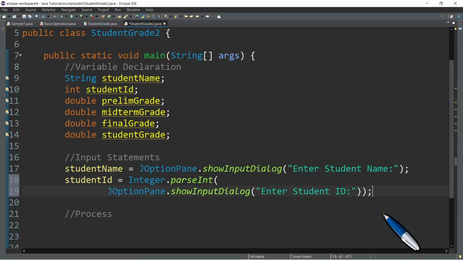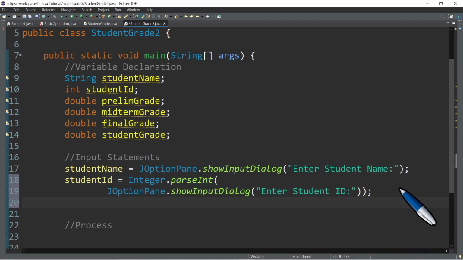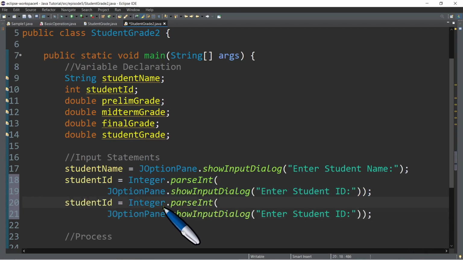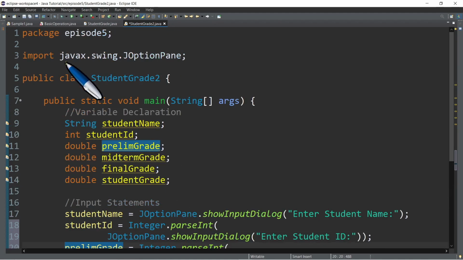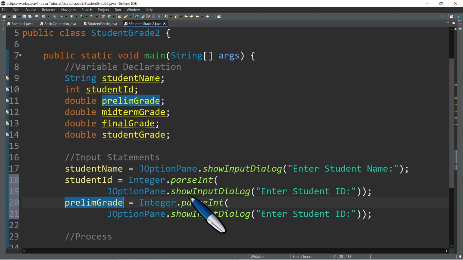Next, aside from the name and the student ID, we will also be needing another input statement for the prelim, midterm, and finals. Let me just copy this to speed up our discussion, and then we'll change this one to the prelim grade. Since prelim grade is a double, we cannot use Integer. By the way, Integer is a class within java.lang, so we don't need to import any package here, because Integer belongs to a default package.